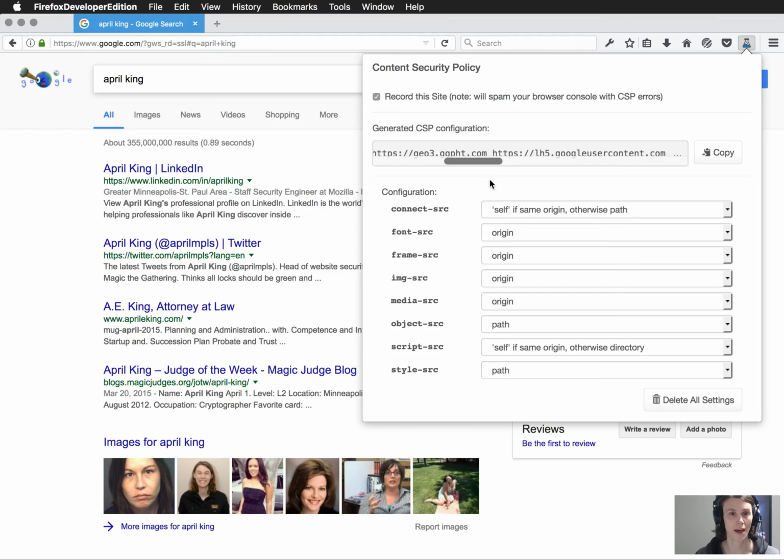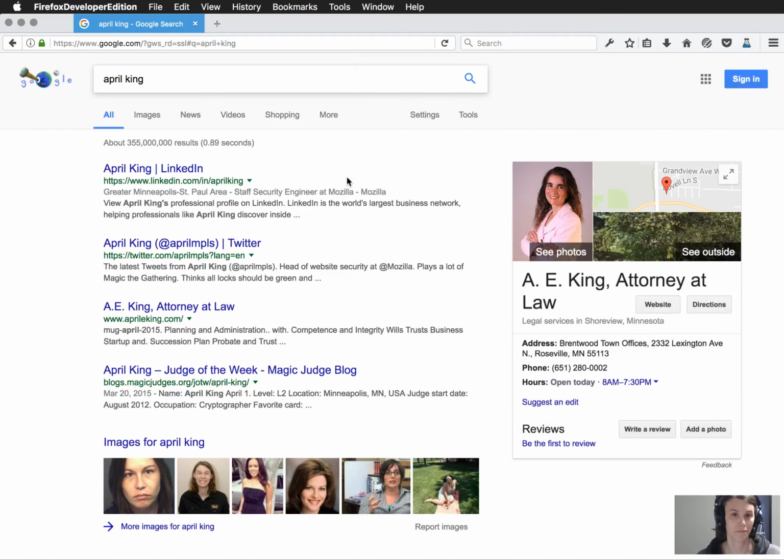You can see that we've added a couple new image sources here. We've added Geo3, and we've added Google user content. And this is great. So now instead of trying to guess or look around at the console log of your browser and see, oh, this was blocked and this was blocked and this was blocked, or looking at the network tab and seeing all the resources and just trying to make it work, this just does it all for you. It's just that easy.